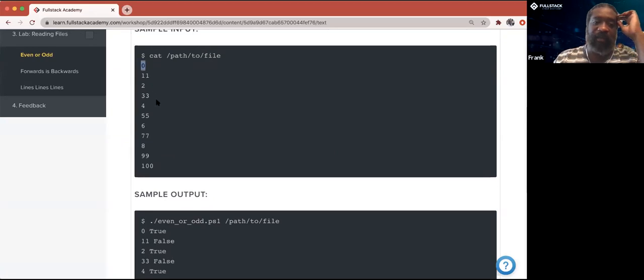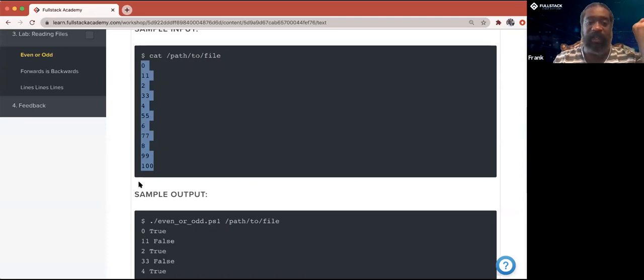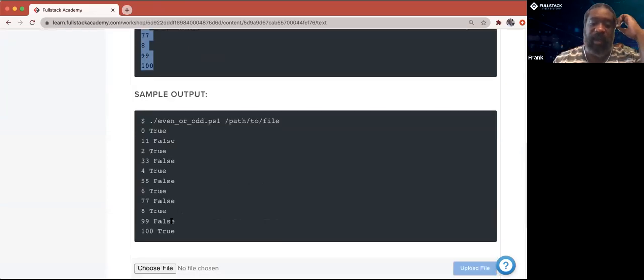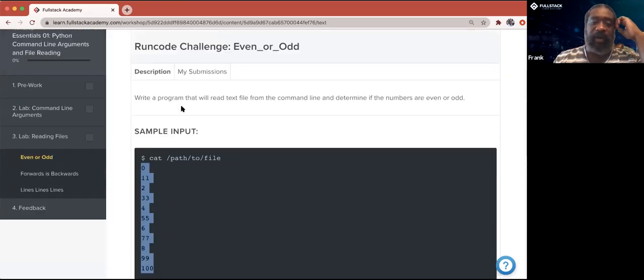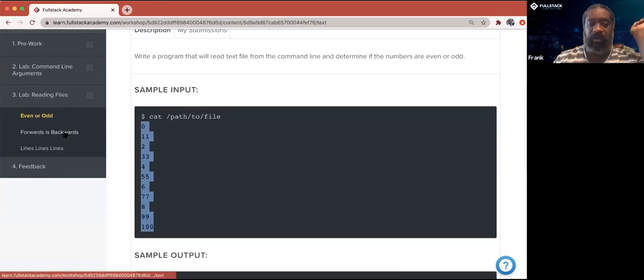So you can just copy this and put it into a file, because if you look here, there was cat path to some file. So this would be your sample file and this was the contents of that file. So yeah, you could just create a file with these contents and then use that for testing and make sure that you get the same output that they get here. But let's do this one.